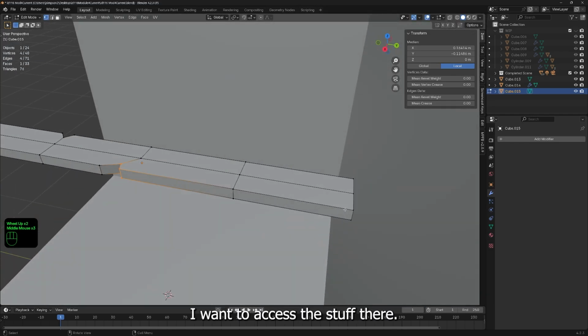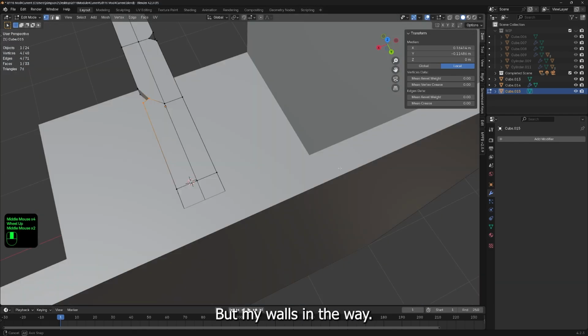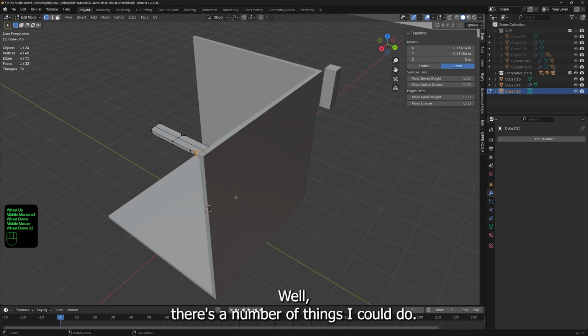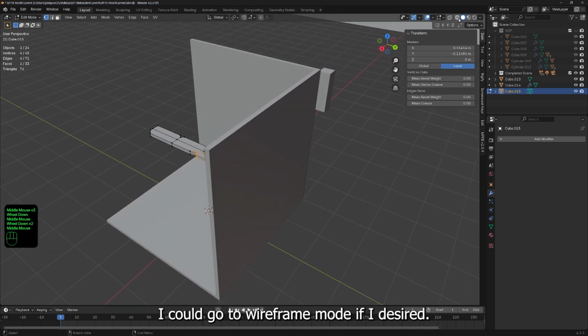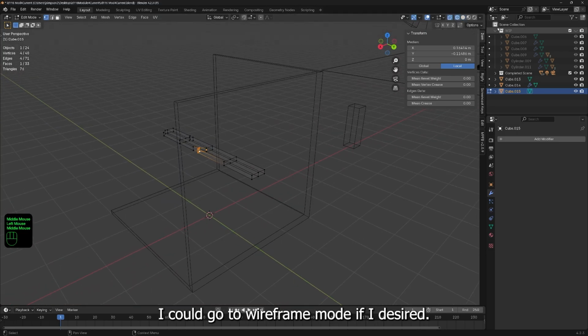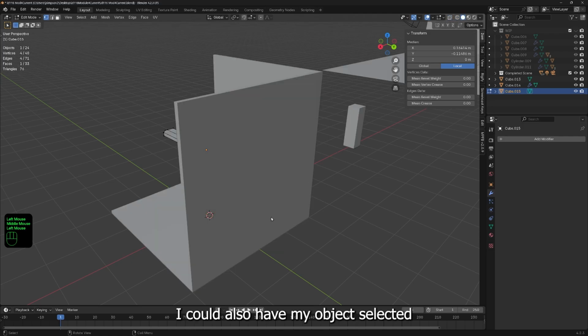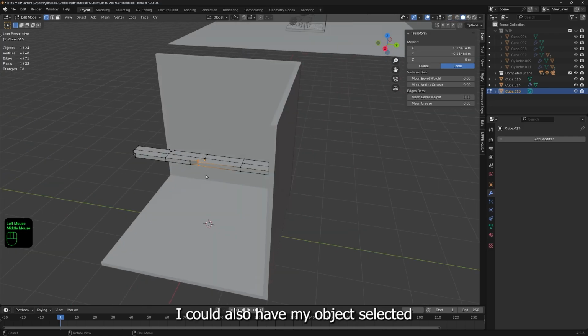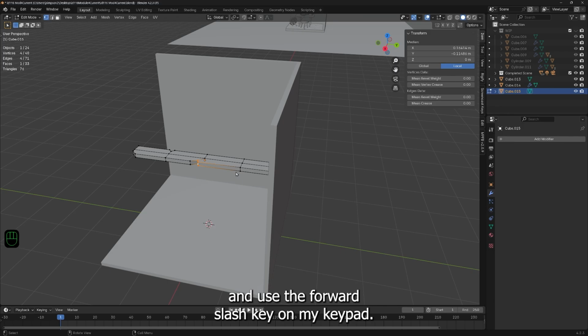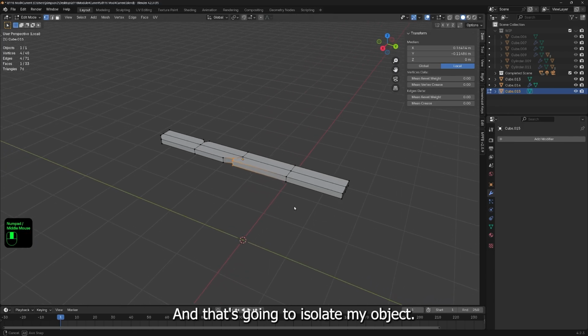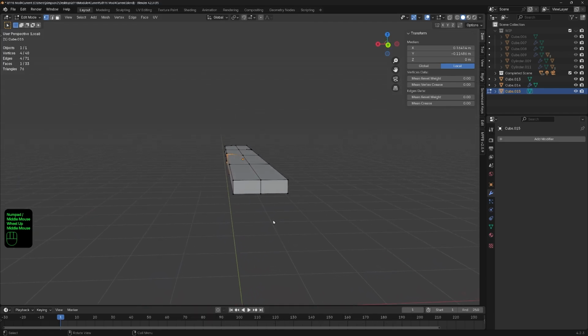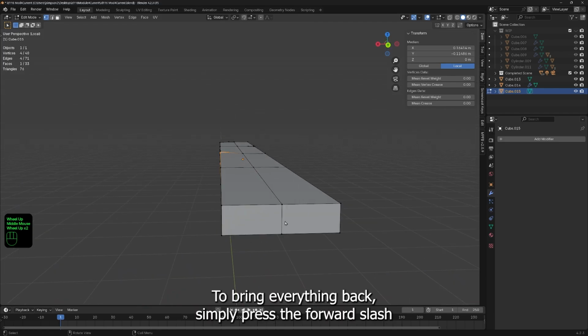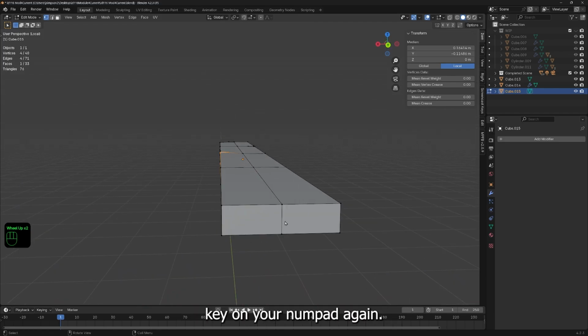Now, what do I do here? I want to access the stuff there, but my wall's in the way. Well, there's a number of things I could do. I could go to wireframe mode if I desired. I could also have my object selected and use the / key on my keypad, and that's going to isolate my object. To bring everything back, simply press the / key on your numpad again.